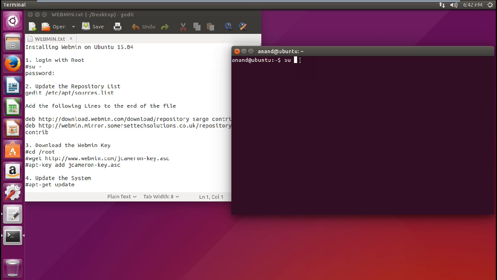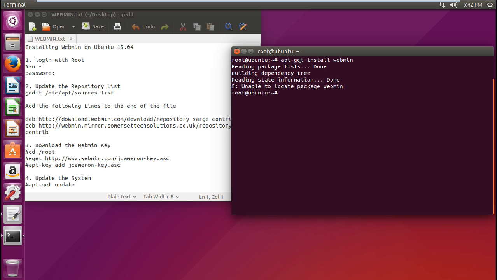That is the command, su space minus, and let us give the password. So the root has logged in, and now before we install Webmin, if we go with this command, that is apt-get install webmin, it will give you an error because it is unable to locate the package webmin. We have to add the repository where Webmin is available so that we can update the system and then install Webmin. So what we have to do is update the repository list.